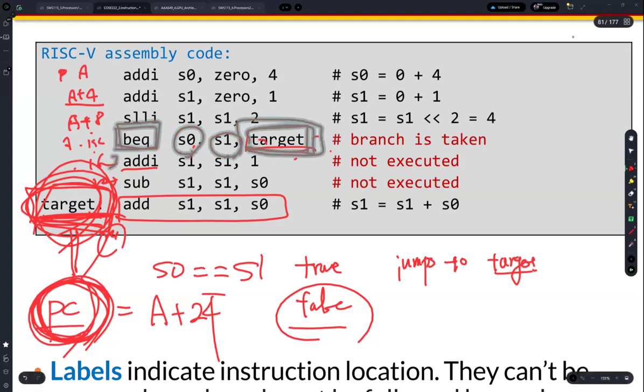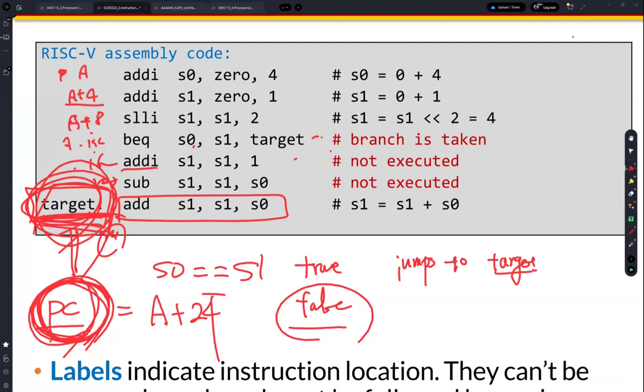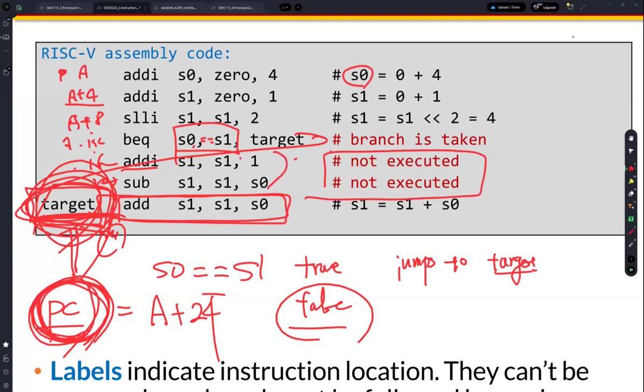So in this example, S0 is holding 4, and then S1 is also holding 4. So which means that S0 is equal to S1. So its condition is true. So it jumps to the target. So the processor executes this instruction next. Okay, so these instructions are skipped. Okay, they are not executed because the branch condition is true.